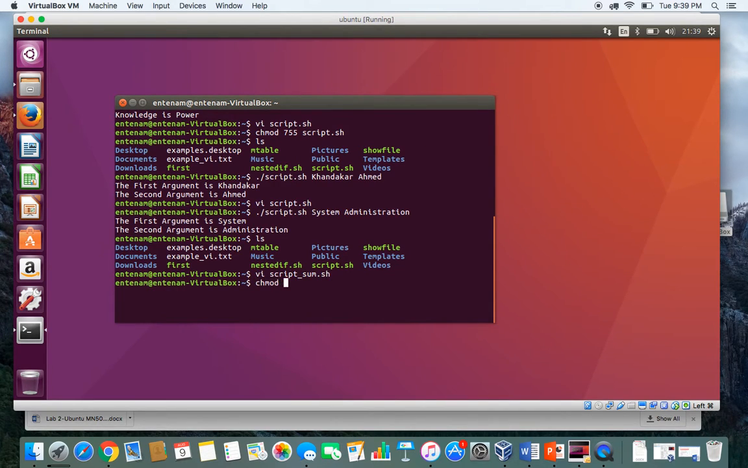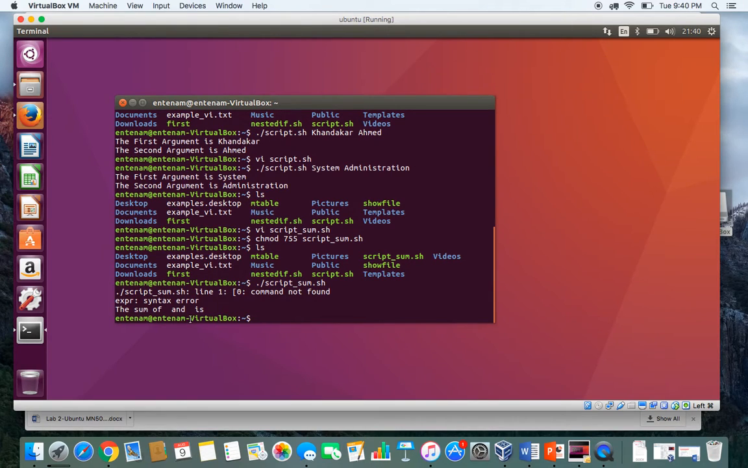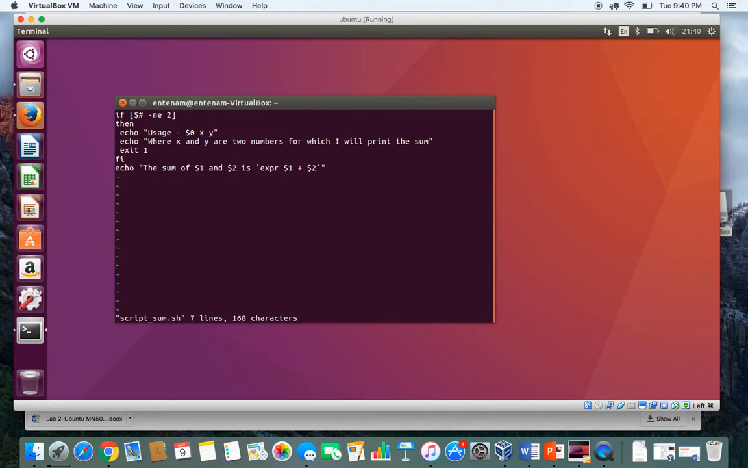And then I'm going to give the change mode 755. If I look at this, it should be here somewhere. Now let's execute it. If I don't supply any argument and press enter, it says the sum of something is wrong. Something is wrong because line 1 command not found. So let's have a look. What is the issue?